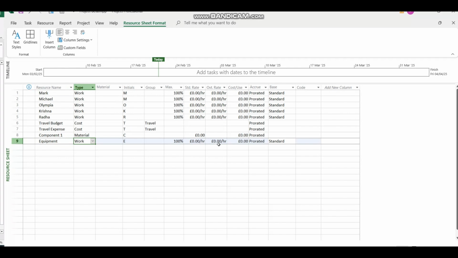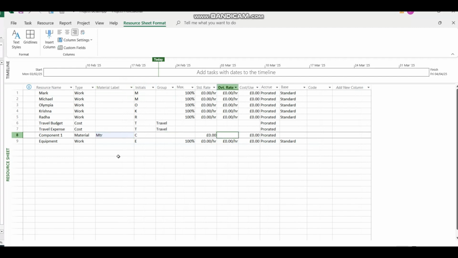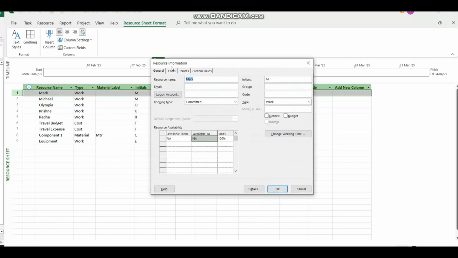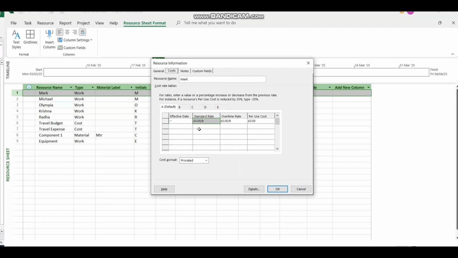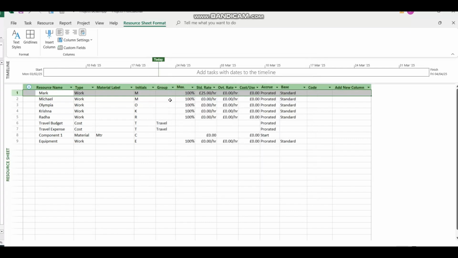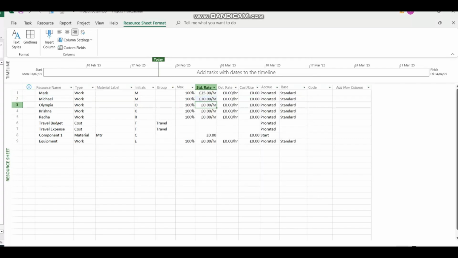Enter a material label to show the unit of measurement of the material. You can modify the time the costs are accrued. It can be prorated or at the start or finish of the task. You can enter the resource costs in the Resource Information window or directly in the resource sheet. We will see how to enter costs for cost resources in a while.